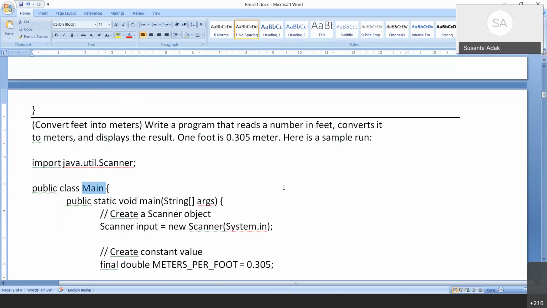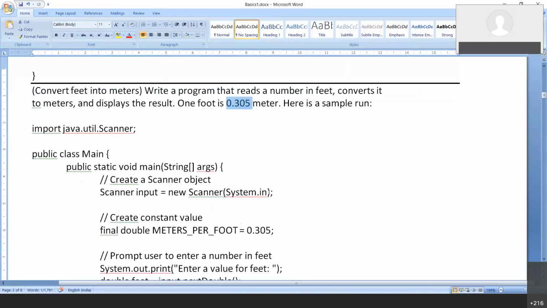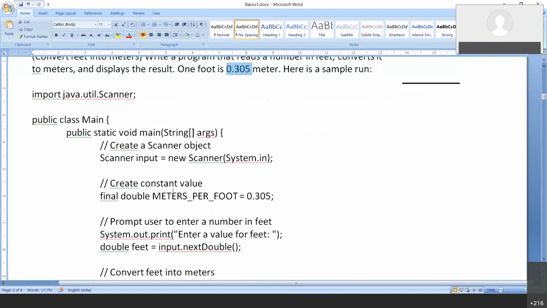Okay, so here I will teach you one concept. What did the program say? 1 foot is equal to 0.305 meters. So what I did was, I declared something called a constant. How can you declare a constant? Constants are declared using the keyword final. What do you mean by constant? You cannot change the value.